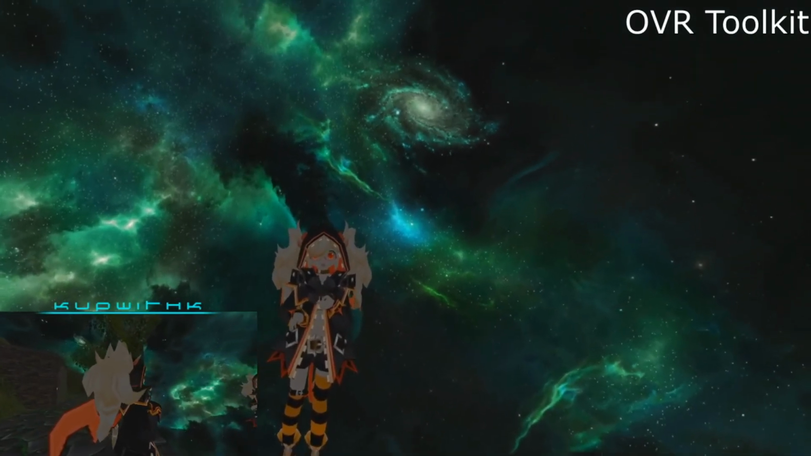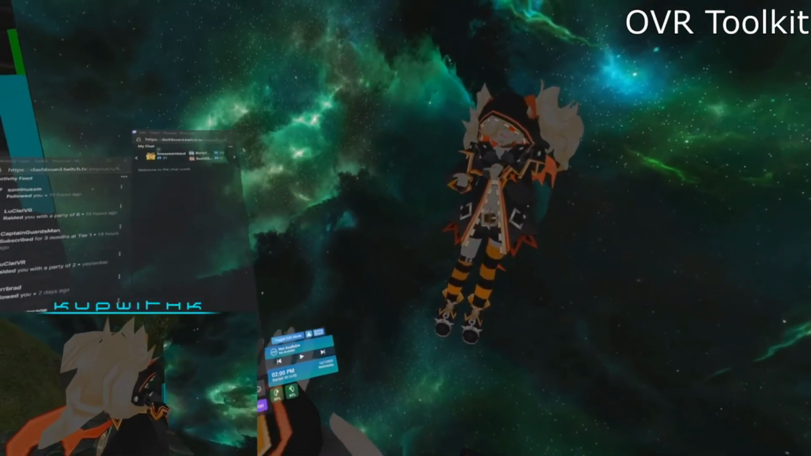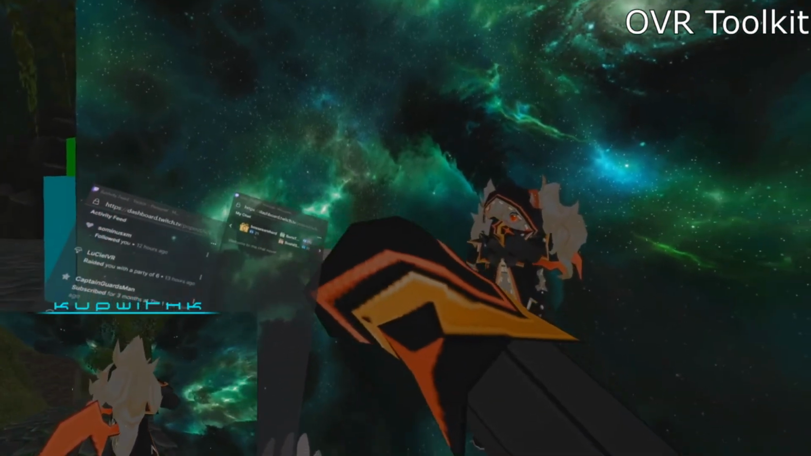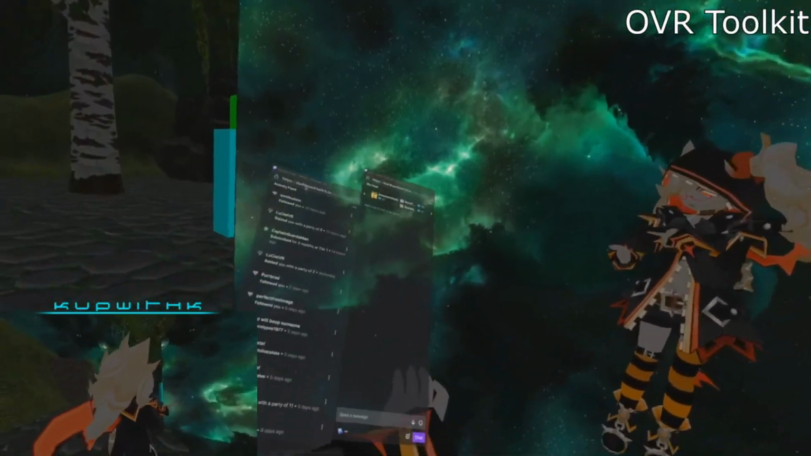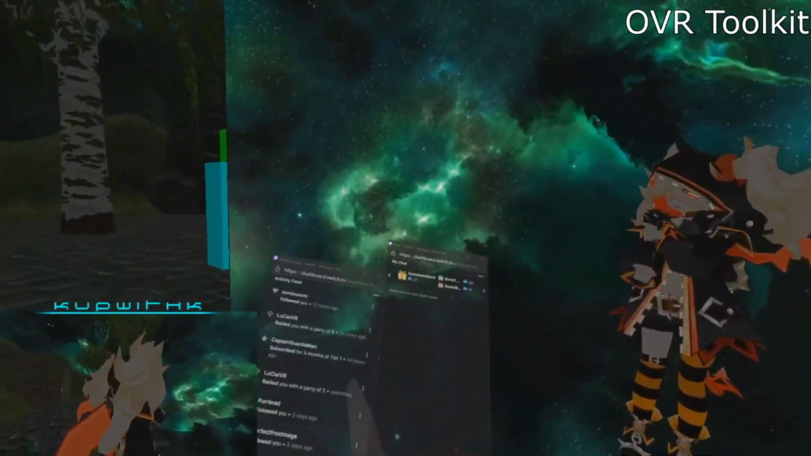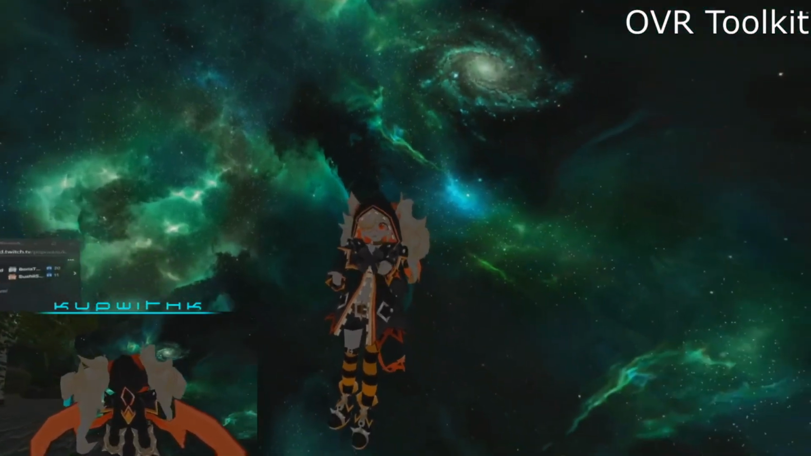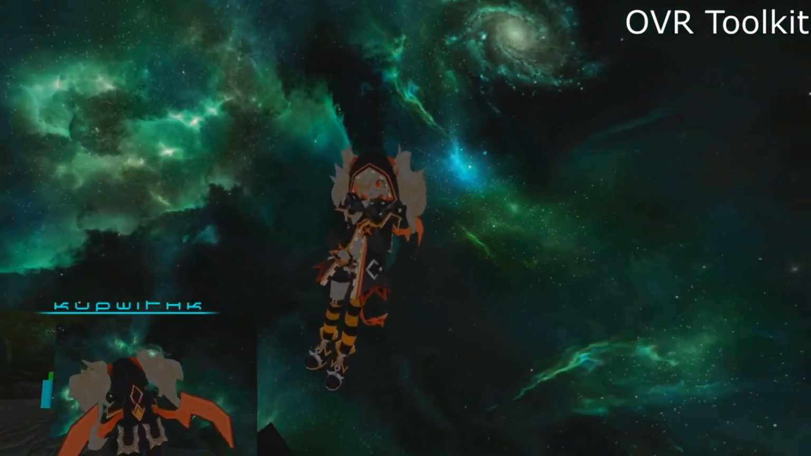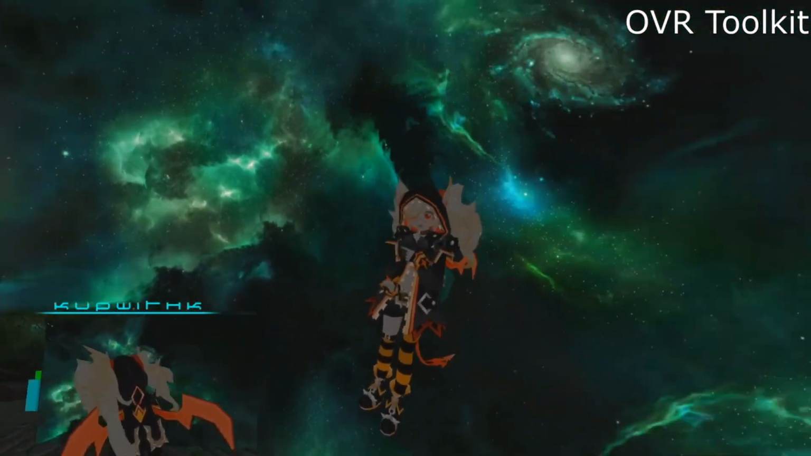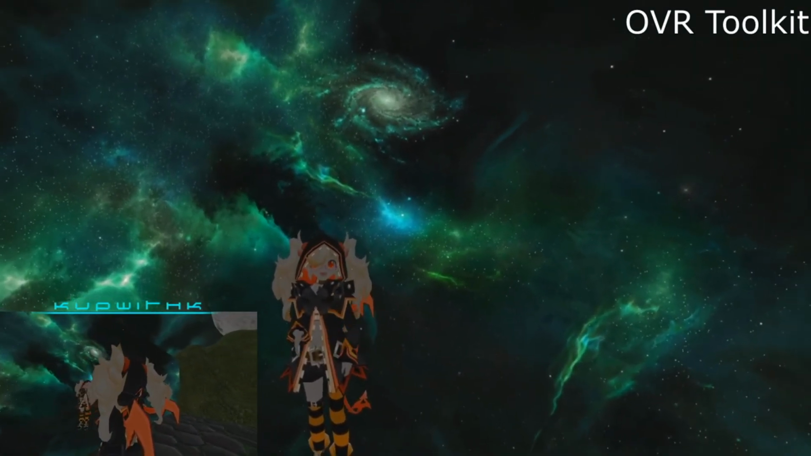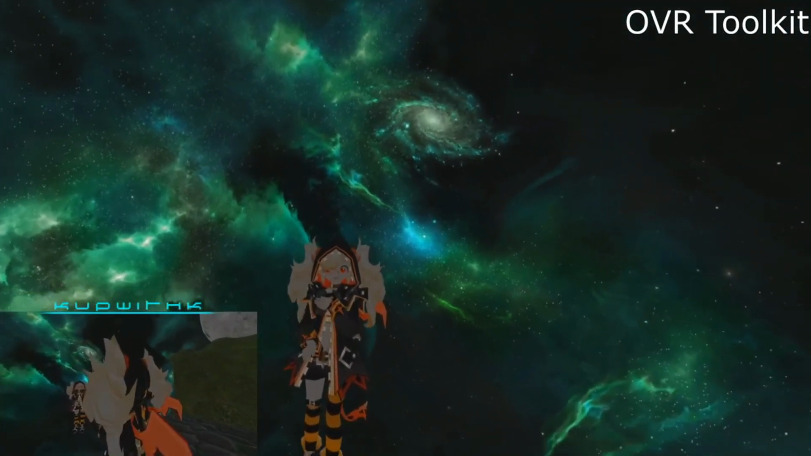What I use is OVR Toolkit, and it works great for me. But what I've done is I've put my chat here on my wrist, as well as my activity feed. So for example, if I get raided, I can see that I got raided. I can make sure to thank that person for the raid. I can see follows. If you've been streaming for any time at all, you understand the activity feed.